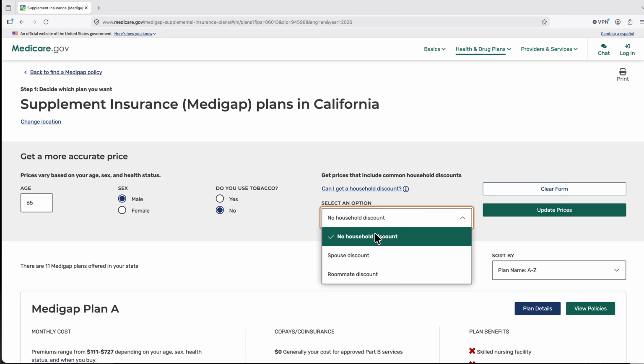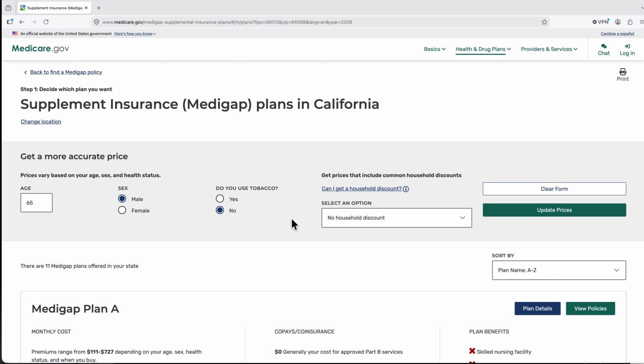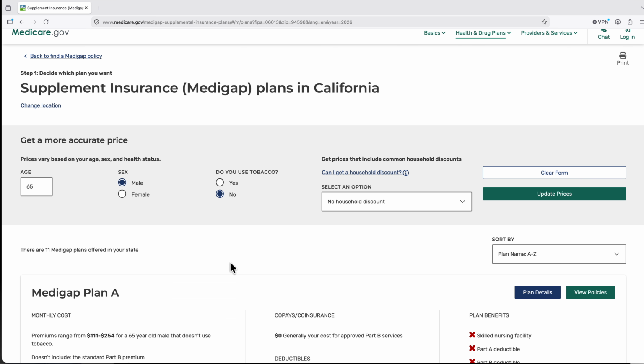If you and your spouse, for example, are signing up to the same, you could say you have a discount with your spouse or a roommate. Medicare policies are individual policies. You do get an individual policy, but this is one way where you get the household or family discount. This is one option. Not on Medicare itself, original Medicare, but this Medigap plan. Okay, so we're going to go ahead and update prices, now that I've changed a couple little things there.